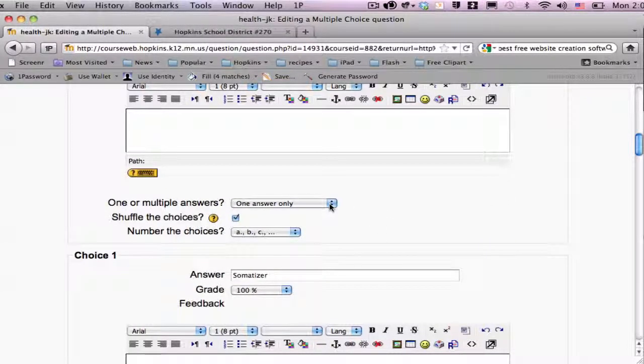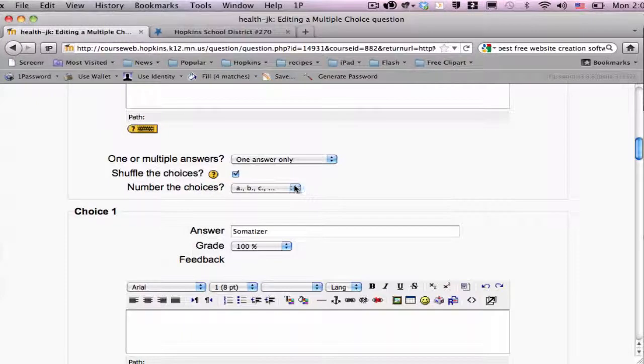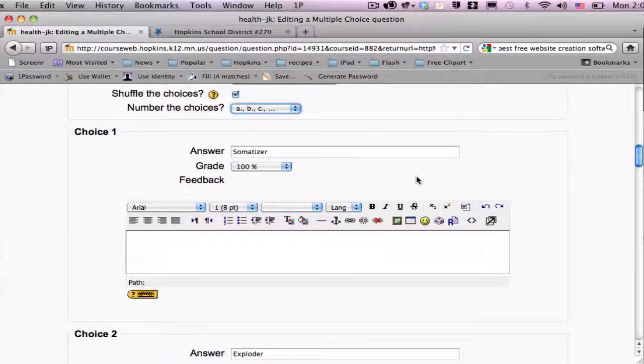Then you need to choose whether or not there's one correct answer or multiple correct answers. If you're going to have kids in a lab or on iPads all taking this at the same time, it might be a great idea to shuffle the choices so that every kid's presentation of the question is not the same. You can change the lettering for the answers, whether you want letters or numbers, capital or lowercase. And then you, one by one, put the possible choices.